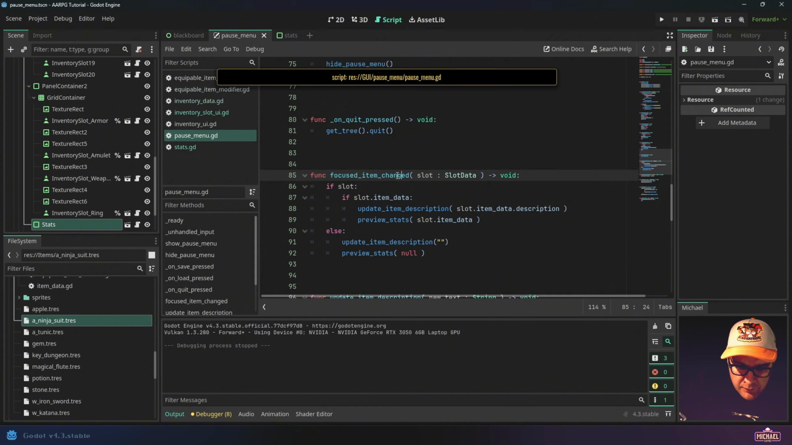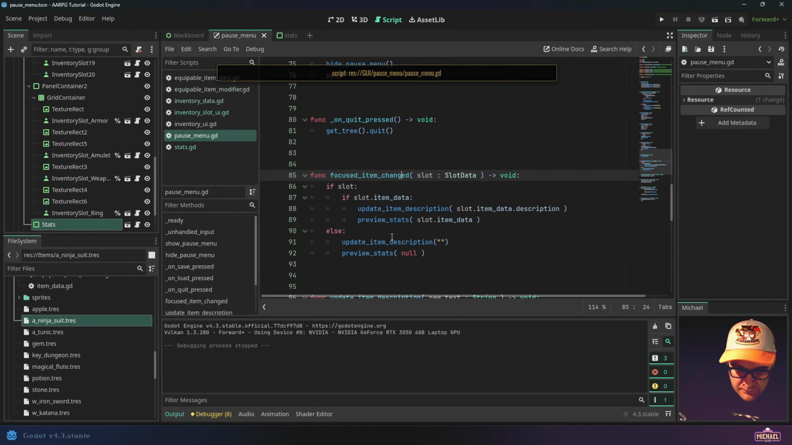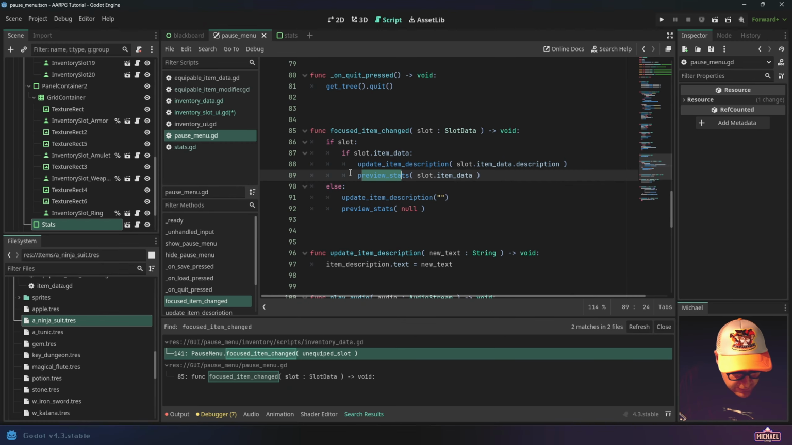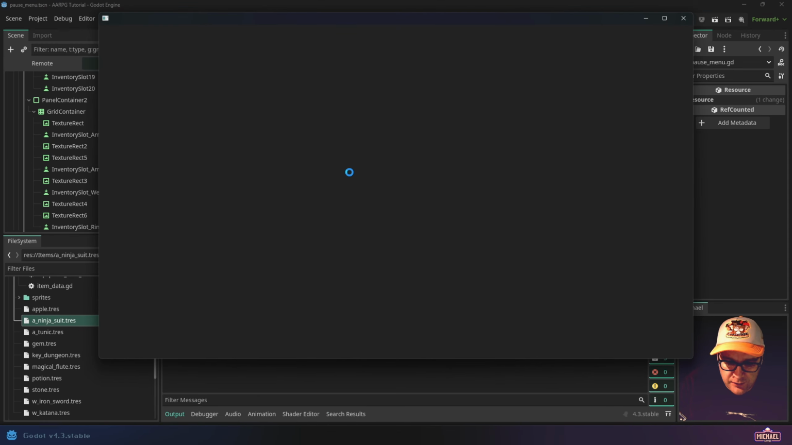Then again, if we look at this focused item changed, you can see that we are updating the description still, and we don't need to worry about the null values anymore. That was check code needed for how our inventory used to be built, but not really needed. So now if we run it, we should see some change.